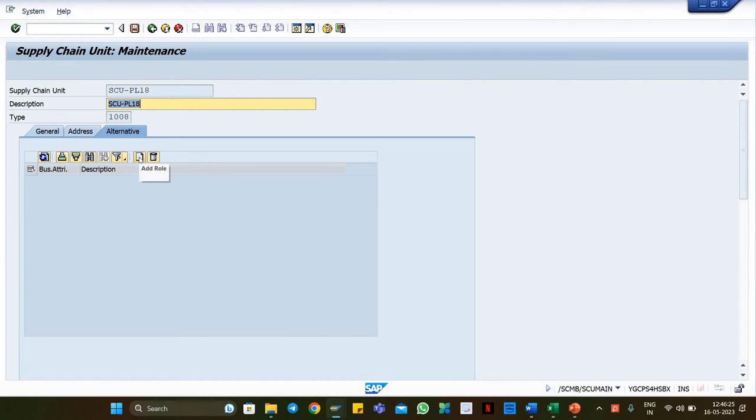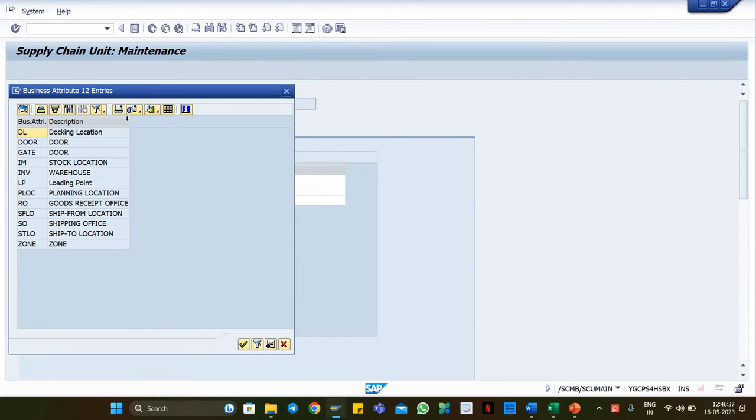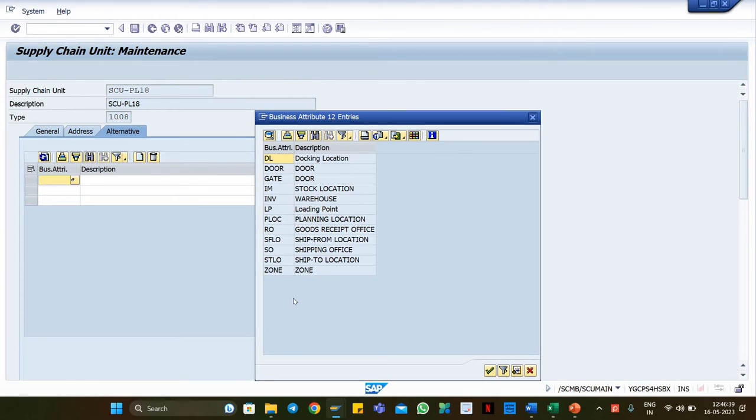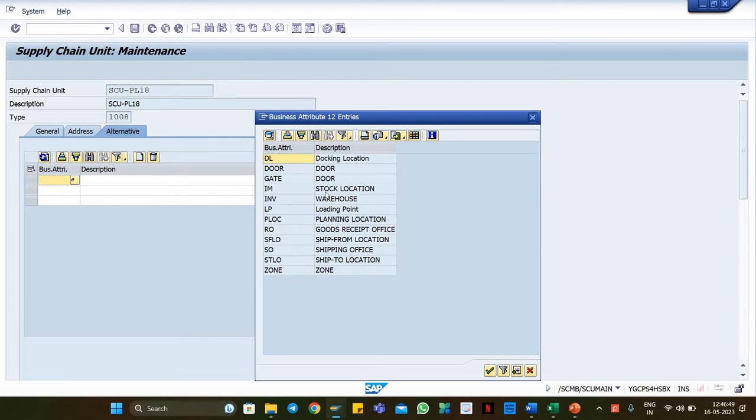So here we need to maintain the business attribute for the supply chain unit, meaning you need to assign few attributes to the supply chain unit. For example, if I go in the more options, you can see these many options. Okay, these are all SAP standard. We cannot create any entry or delete any entry. We need to make use of these business attributes.